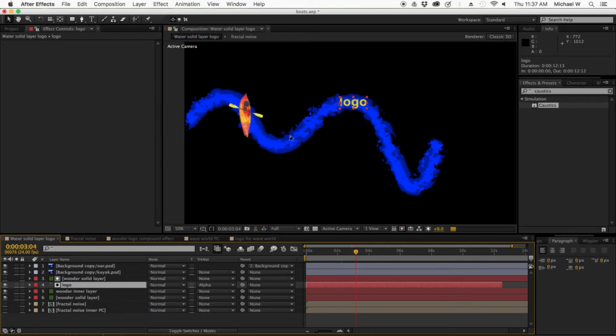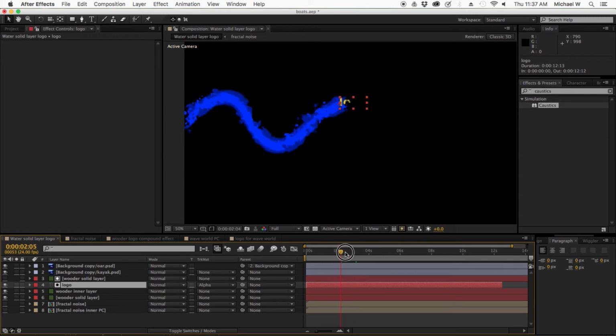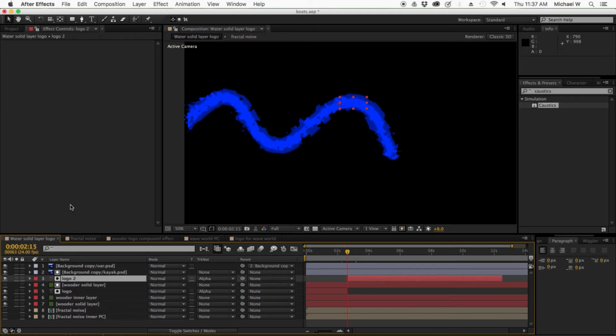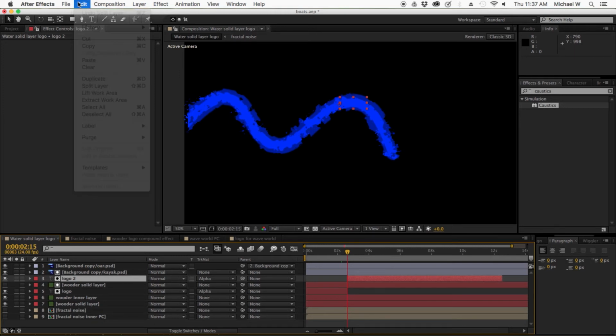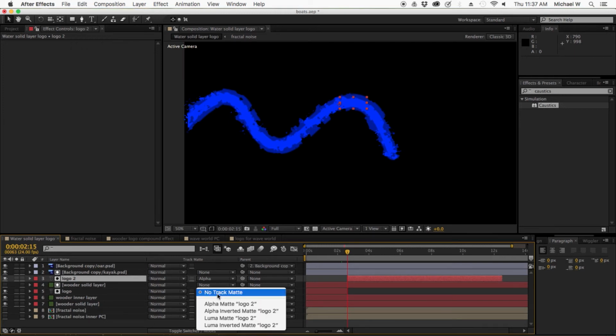Now, if we want the water to draw itself off, then we'll do the same thing. Once the logo is completely revealed, we'll duplicate the logo. So for this instance, it's already revealed right here. So I'm just going to select that layer and press Command-Shift-D, or I could go Edit, Split Layer. I'm going to turn off the alpha matte on it.